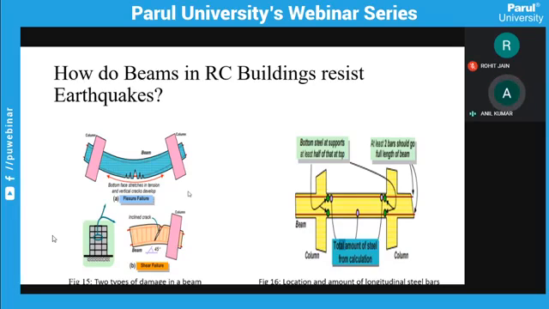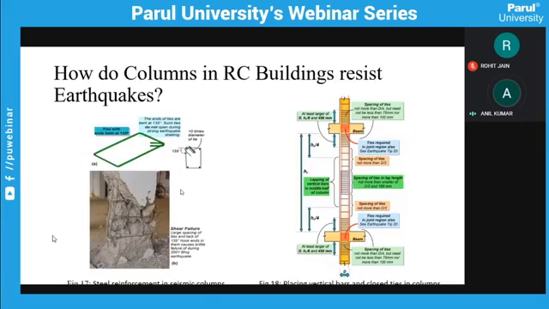And the next one is how columns in buildings resist earthquakes. The first example is a column failure. We can see that this whole column is damaged. Steel reinforcement is provided, and it is totally damaged. So, what do we mean by this?